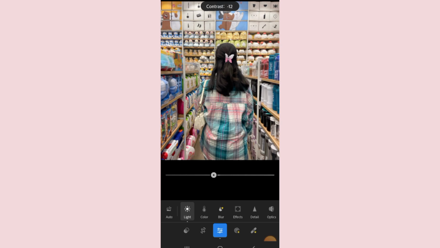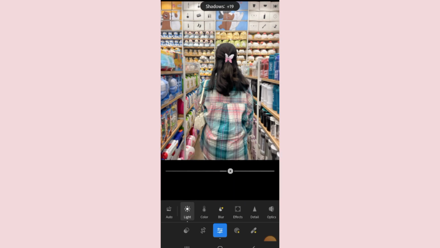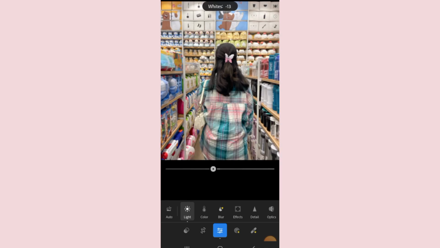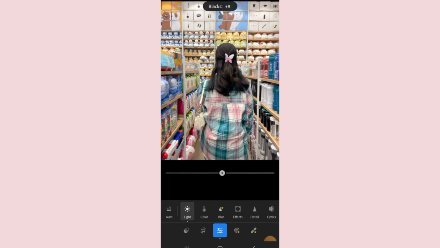So after the contrast we have highlights, and I'm just increasing the highlight a bit. So now moving to the shadows, and for the shadows I'm gonna increase the shadows a bit. And now it's time for the whites, and for the whites I'm just increasing all the whites in the picture a little bit, and here's how you can do it. Now I'm just reducing the blacks in the picture a little bit.